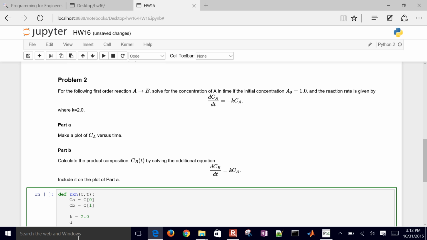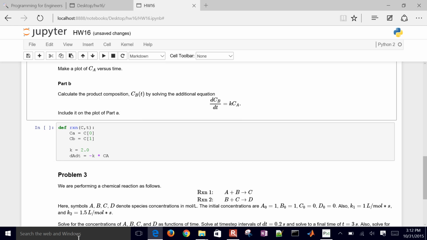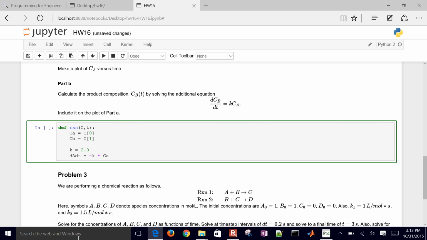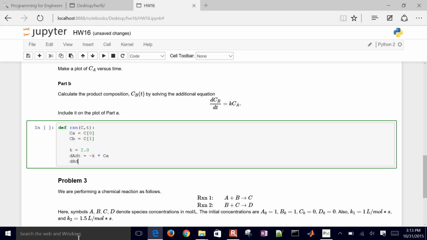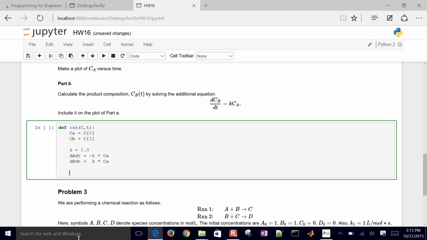And then dA dt is going to be equal to negative K times CA. Let me scroll down just a little bit there. And then dB dt. You basically have to evaluate what your differentials are here. Those differential values are what we're going to return. So I'll return dA dt, comma, dB dt.